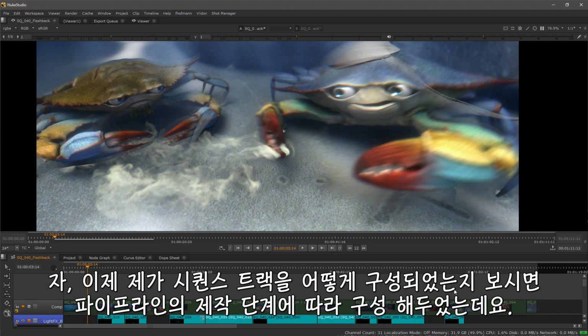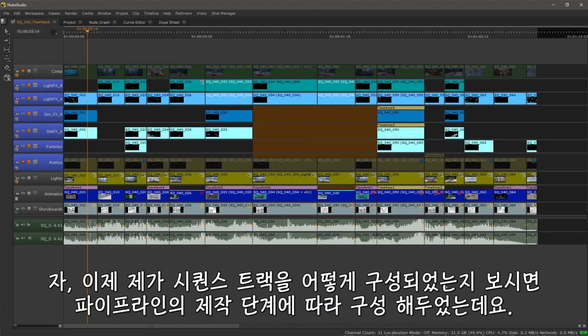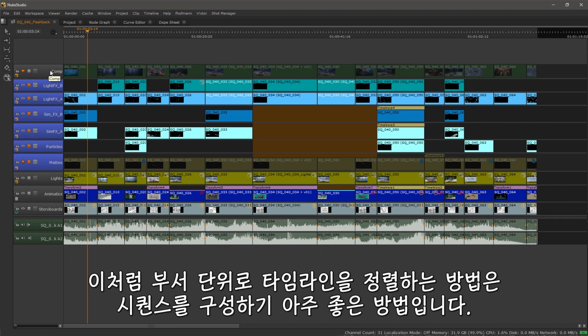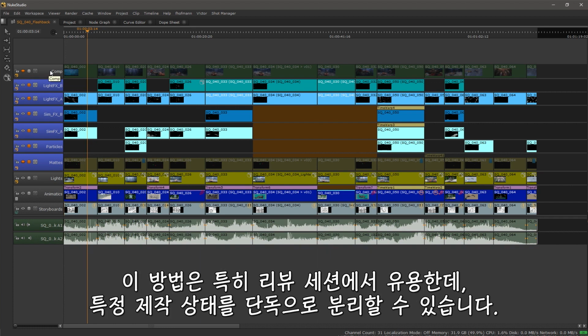Now, if we have a look at how the sequence tracks are laid out, I've set this up for different stages of the pipeline. You see we have storyboards, then moving to animatics, lights, mattes. We have particle simulation, lighting effects, all the way up to comp. Now, this is a great way to set up your sequences. We have an organized timeline by department. This becomes especially useful for the review session if you want to isolate a stage of the production.